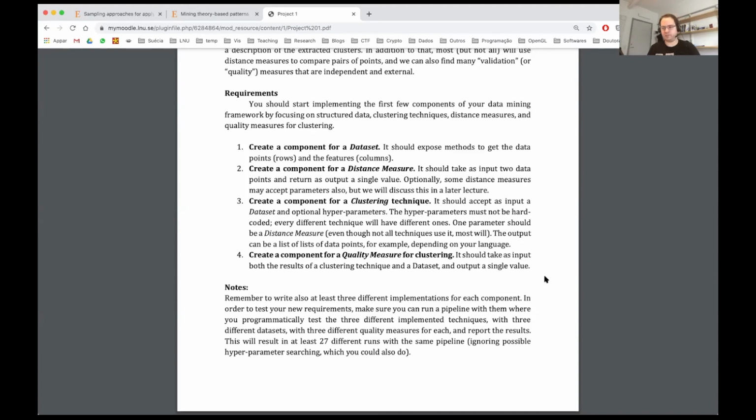And again, as per Christian's question, when I say write, I don't mean that you have to write from scratch, because that's not the point here.